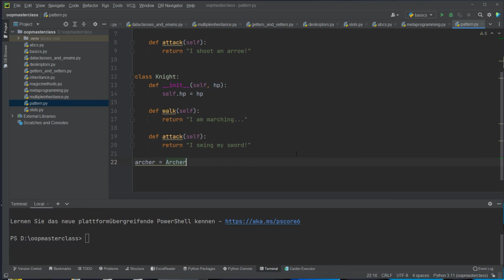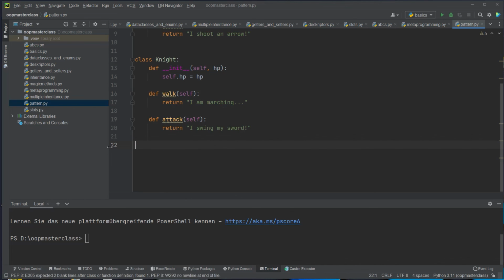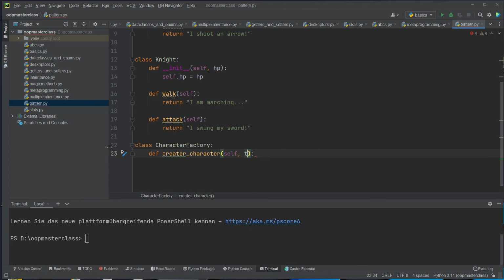So we could create archers by instantiating the archer with HP. This is what we did before, but now we want a class which does the instantiation process for us. So let's delete that and create another class called CharacterFactory. This CharacterFactory has a method called create_character, and we provide two arguments, the type of the character and the HP the character has, because the knight and the archer use HP in the constructor.